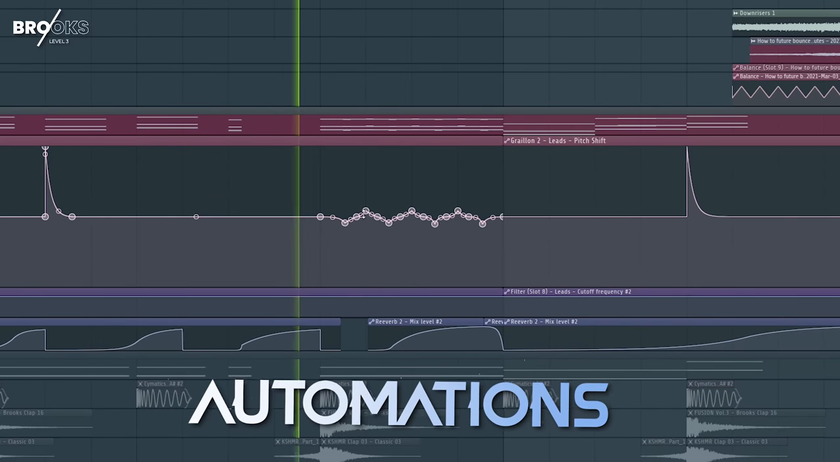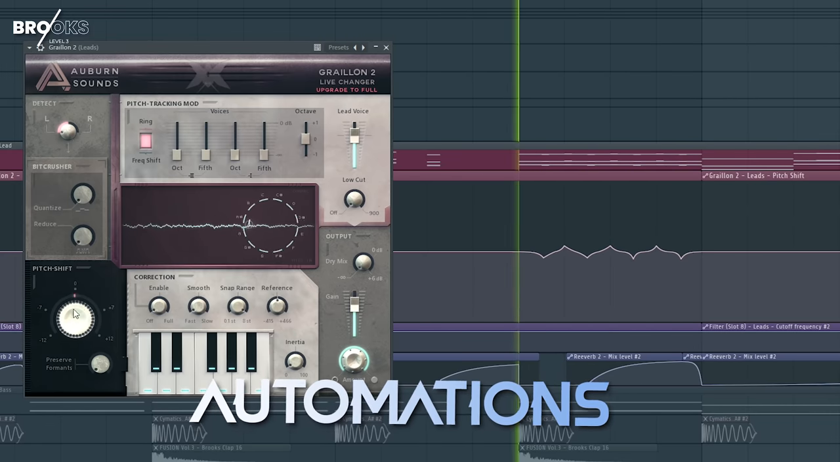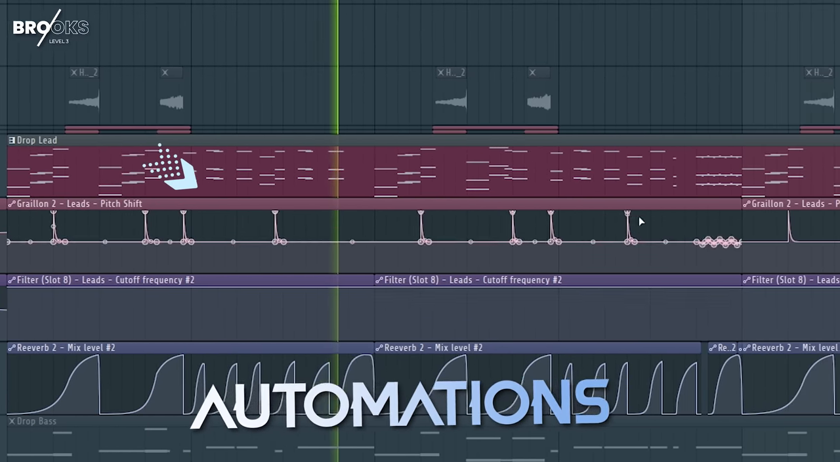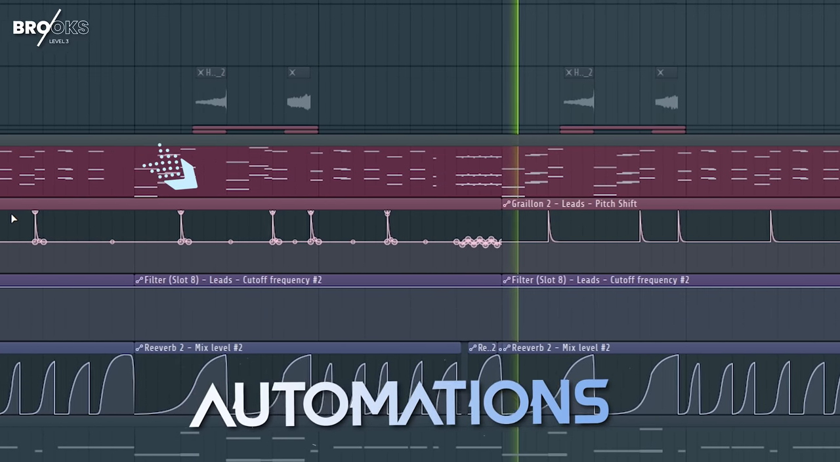He also made a really cool pitch bend, which I made with this Graylon plugin. It's free, by the way. Get it? It's nice. As you can see here, I'm also pitching up one octave on some notes because I saw Brooks did that as well.